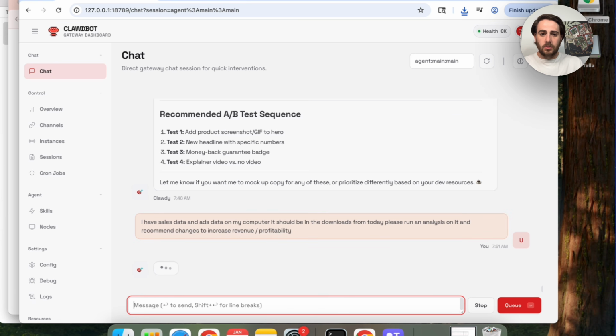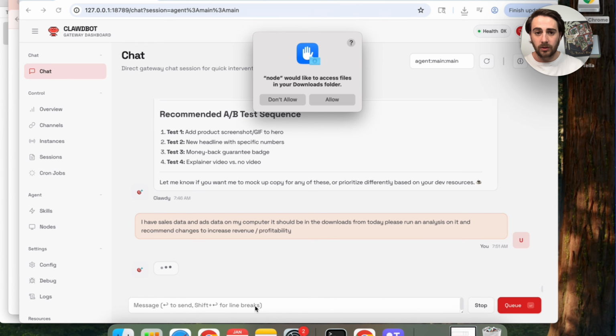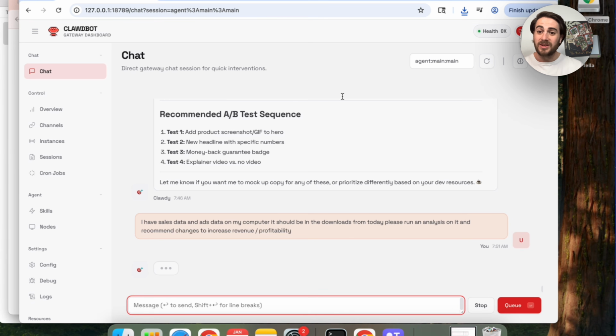Now, what this is going to do, again, because this has access to my computer, is go through my downloads and find it. You can see right here that the first time it does this, we do have to tell it to allow, but this is now going to be able to go through this, do its analysis, and then report back to me on exactly what changes should be made. And again, I could do this from my phone if I have my computer running.